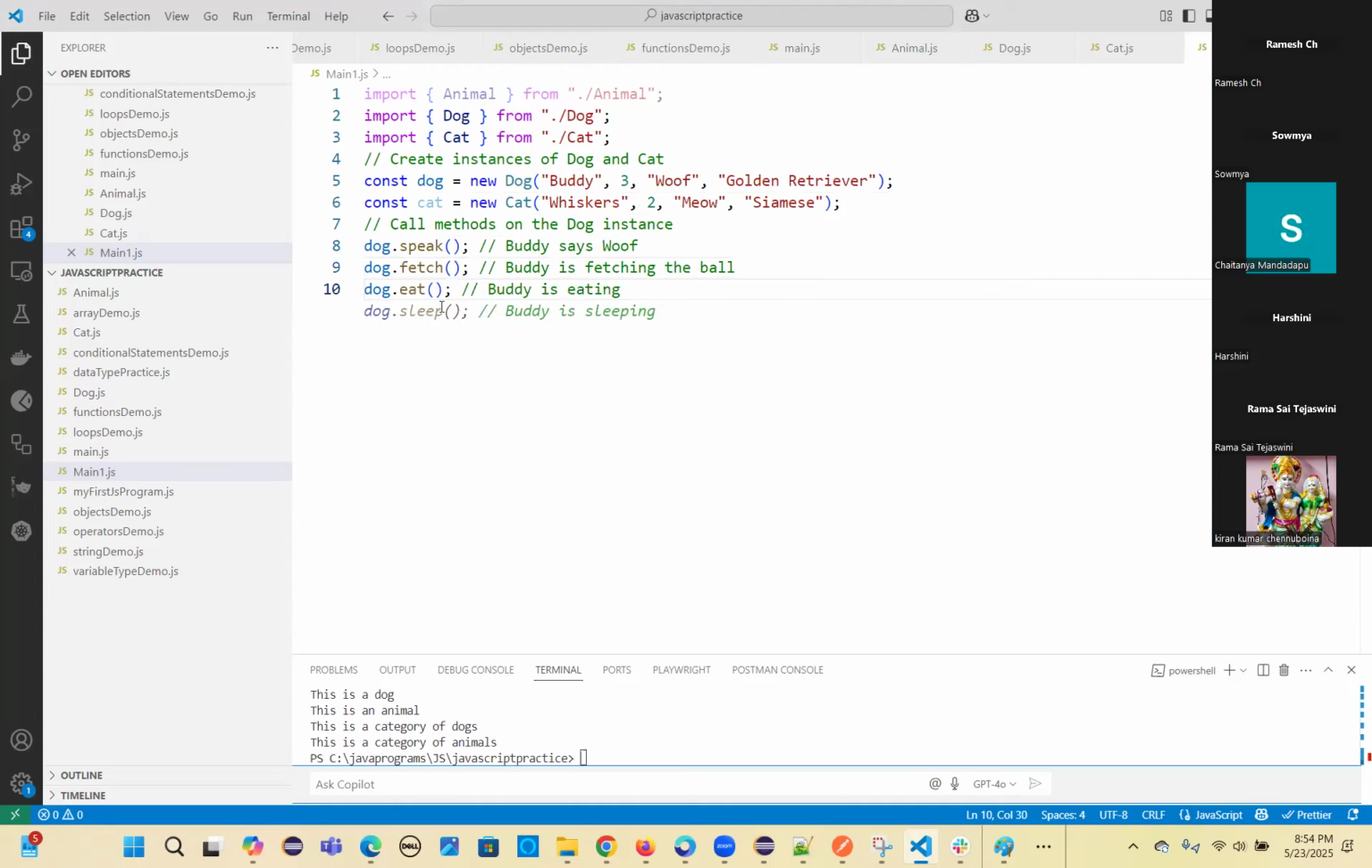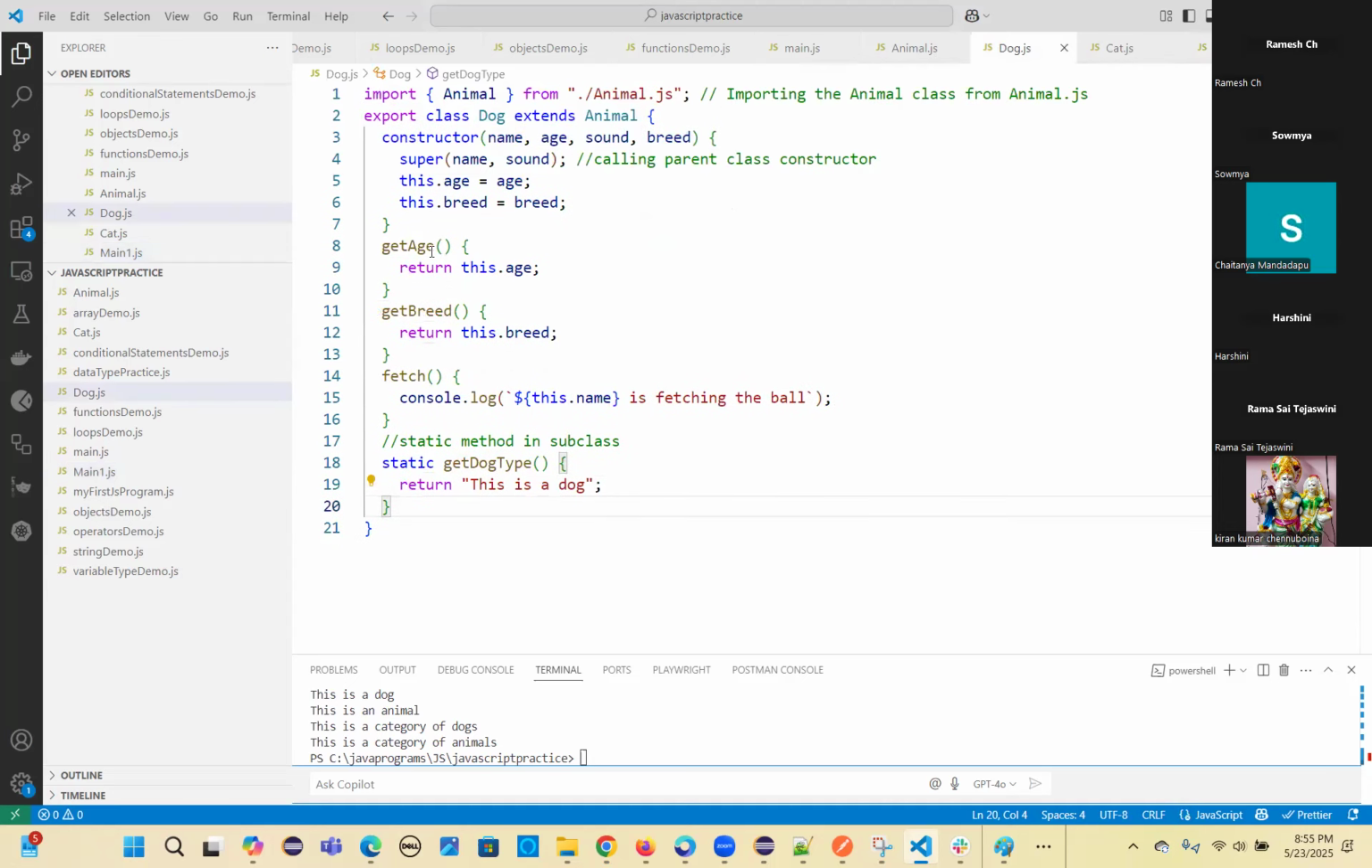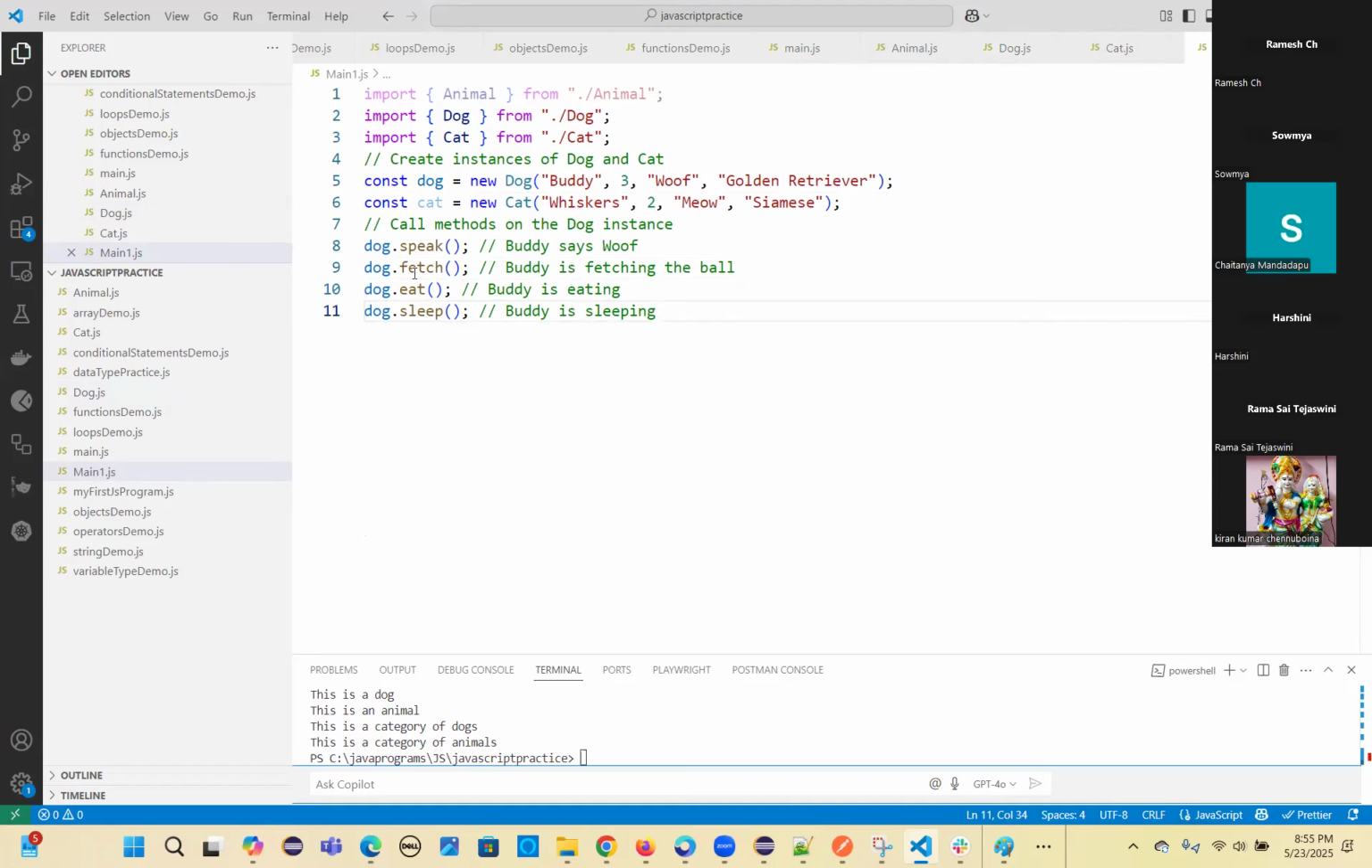See, dog dot eat, dog dot sleep. So this is coming from the parent class, right? The Animal class. So we have speak, fetch, eat, right? If you see this, the dog class only has the get breed and fetch methods. But we are calling other methods also, right? Can you see here? The speak method, sleep method, eat method, these are coming from the parent class.